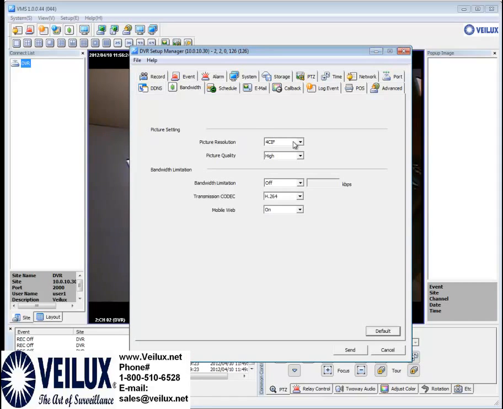Bandwidth, picture setting, picture quality. You've got 3 settings here. You've got high quality, SIF, SIF2, SIF4. Most people want the SIF4, as I said, for the best. Band limitation, most people want this off. If you do turn on band limitations, the picture that you will be viewing remotely can be jumpy, static, and not as good as it can be if this is set to off.